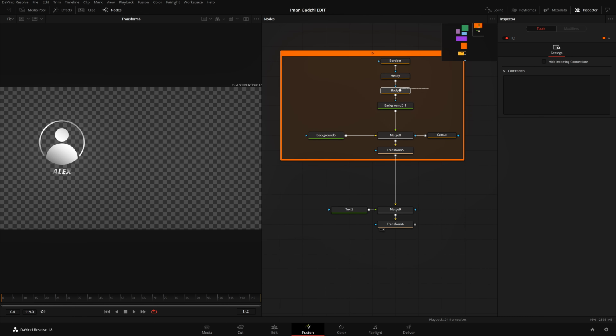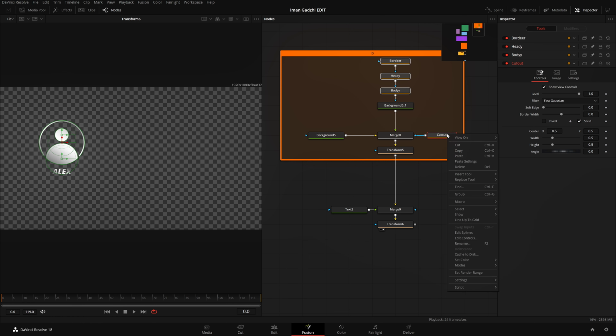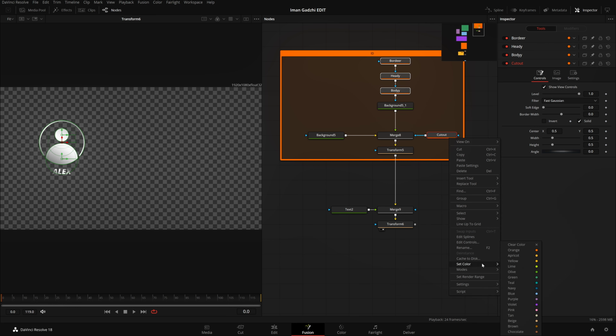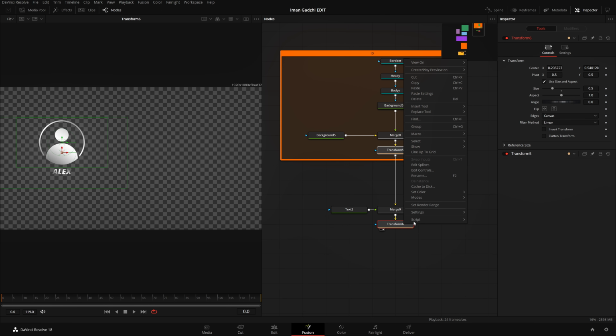Now let me just change all the masks color also. Now I'm holding this with control, right click, set color to teal. I don't know why, but I like masks to be teal and transforms to be orange. So set color orange, that is it. I don't know, it's just there. Background will be green as well. All the generator nodes are green, by the way. You can see the background is green, the text is green, the merge is gray, all that kind of stuff.